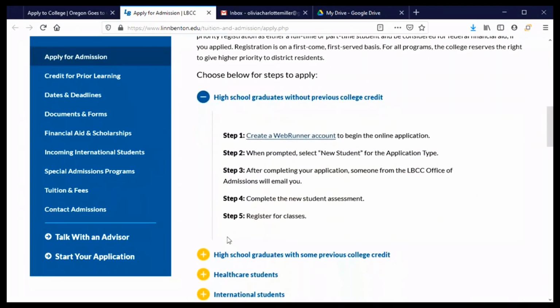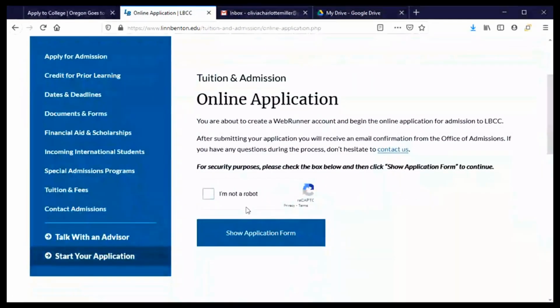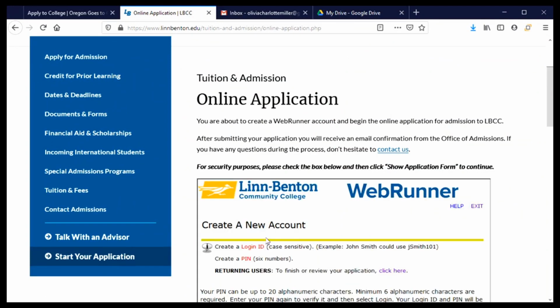This tells us that there are a few steps. We need to create a WebRunner account, and then we can choose a new student for the application type, and then we'll get an email to move forward. So let's go ahead and create the WebRunner account. They want to make sure, of course, that I'm a real human being, so I will click that and move forward.